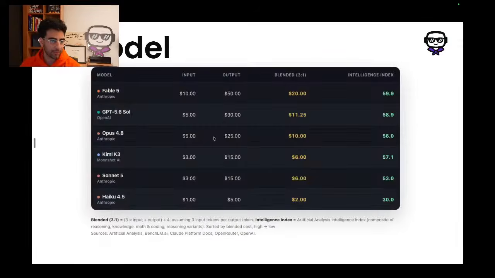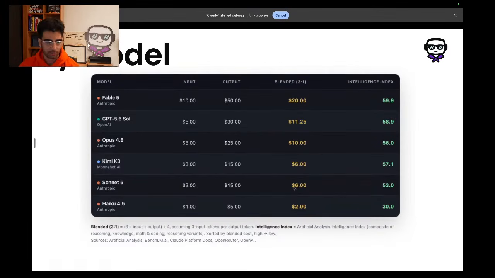And I can share this. There's different pricing. Fable will cost roughly $20 per million tokens. GPT in comparison is about half the price. That's why if you have less money, I recommend going with GPT. Opus is, compared to Fable, about half the price. Sonnet in comparison is also half the price of Opus. So each one is about half of the previous, and then Haiku is only $2, super cheap.